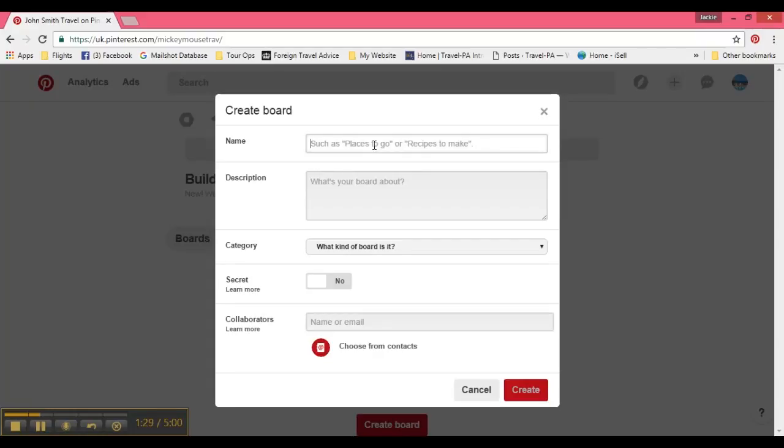Now when you are thinking about the names for the boards, consider what people might type into the search boxes on Pinterest. When you do a search in Google, Pinterest will actually move across and give you ideas of things you can click on in Google. And you will be diverted to people's Pinterest boards.